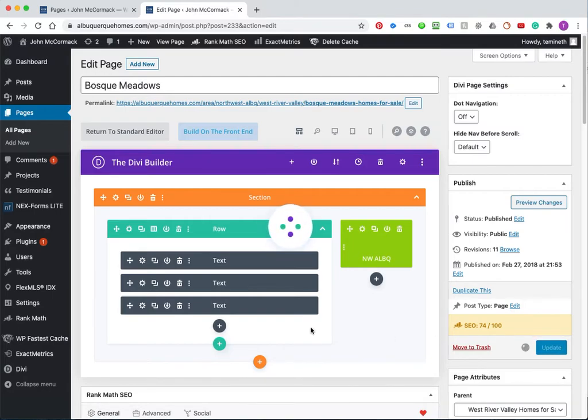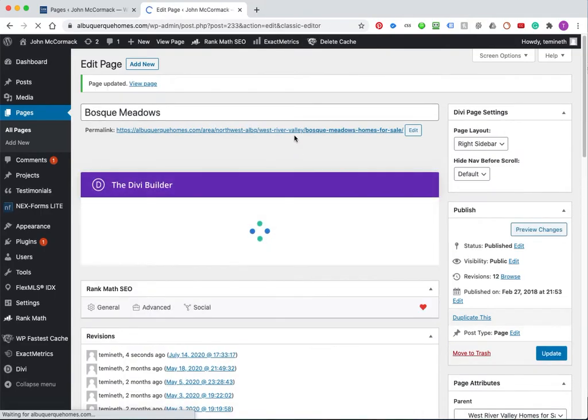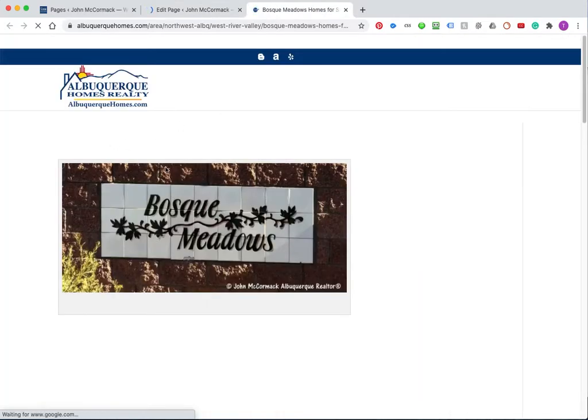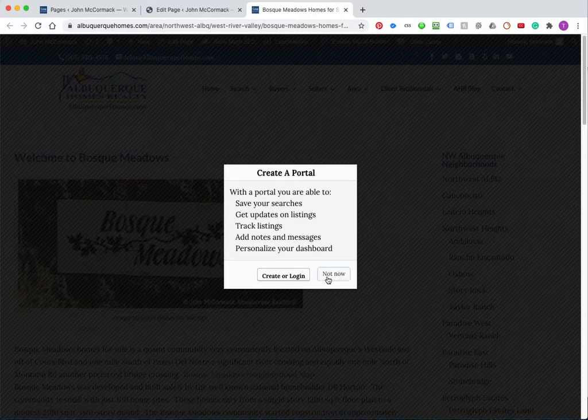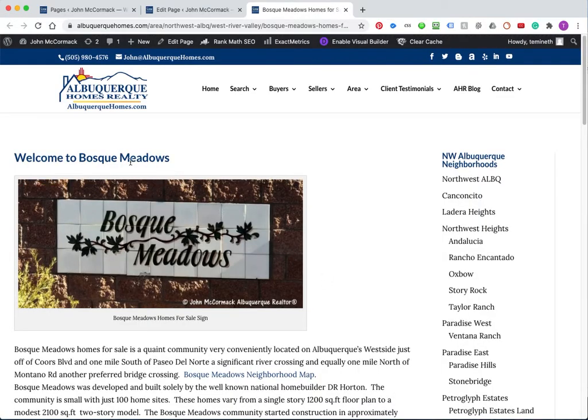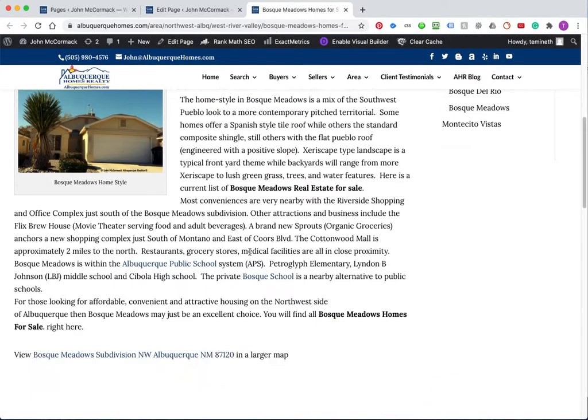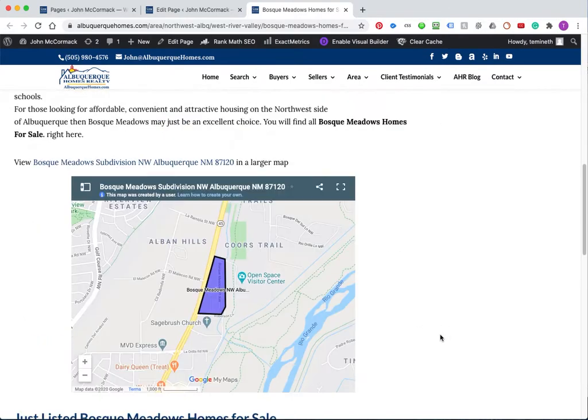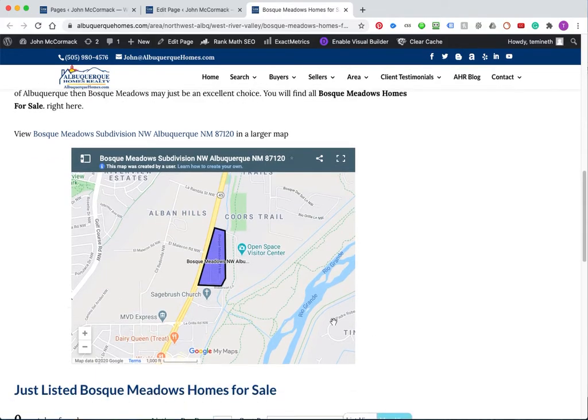So then when we update the page and then open in a new tab, now there's just a little more freedom across the board. So now you have the Bosque Meadows, then you have the listing information, and then here was the map that it was linking to in a larger map, and here is the actual map, and it is centered.